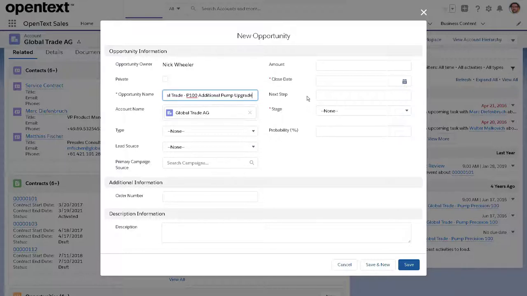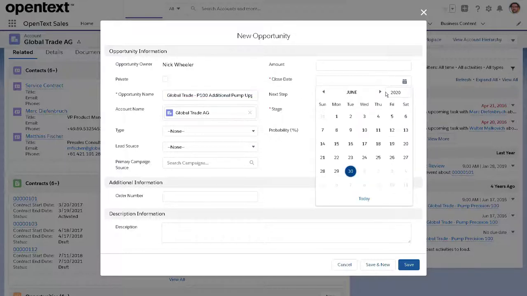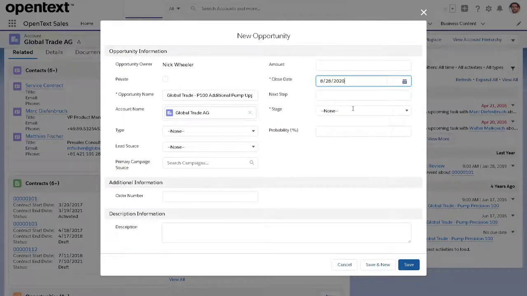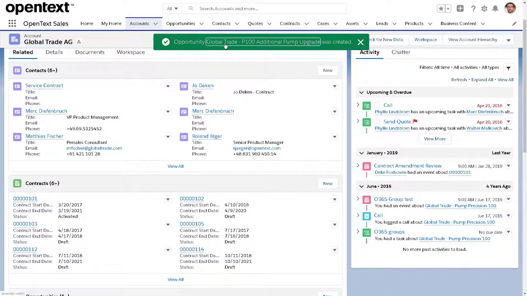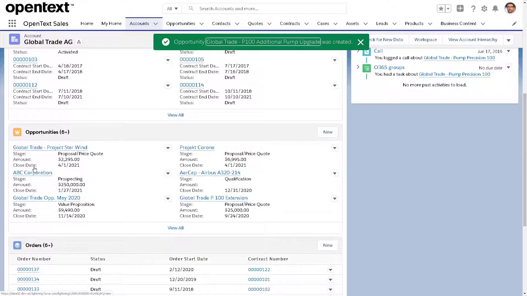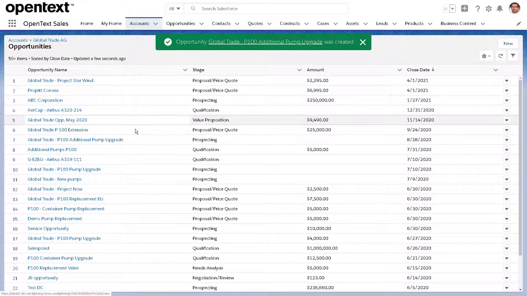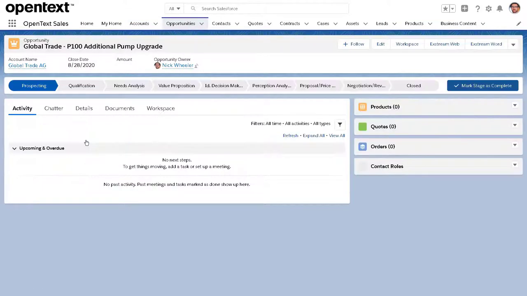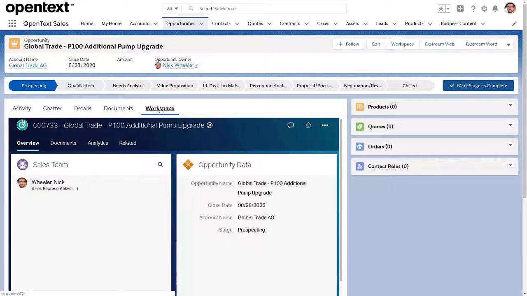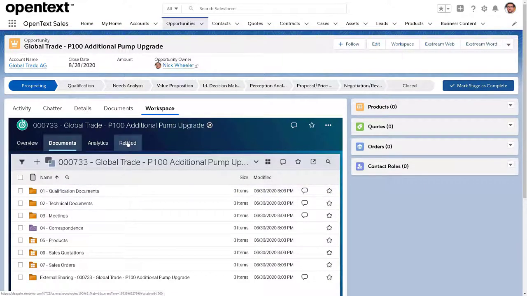And from Salesforce, he'll put in some close date information and additional metadata that will be synchronized with the workspace that will be created. Let's see here, the opportunity has been created, and the workspace has also been created from a template. And you can see the template structure when he navigates into the Documents tab of the workspace.